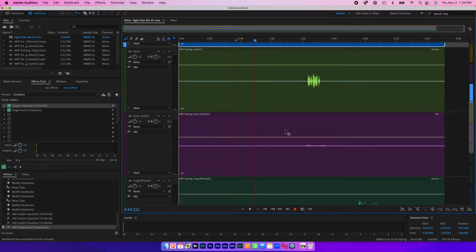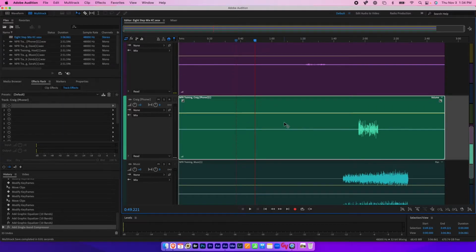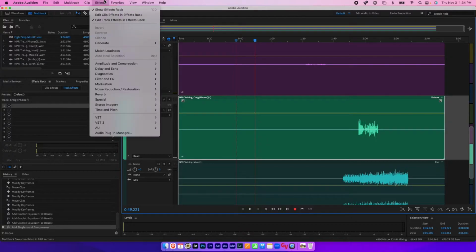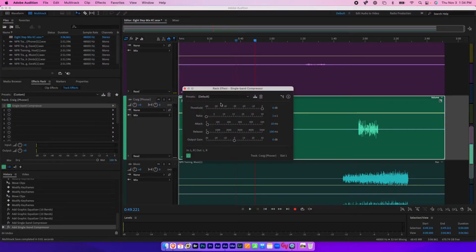The other one I think really needs compression is this Craig Phoner track. So I'm going to go through that process again. I'm going to click on my Craig Phoner track, go to Effects, go to amplitude and compression, and use this single band compressor. Again, it's 1.5 to 1 is my ratio, 11 milliseconds is my attack, 100 milliseconds is my release.